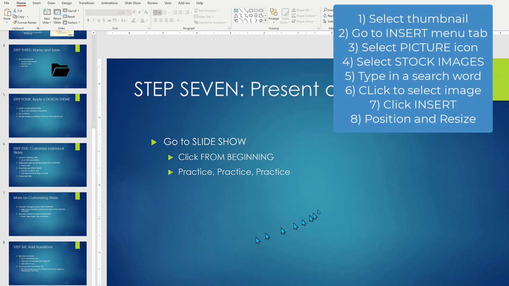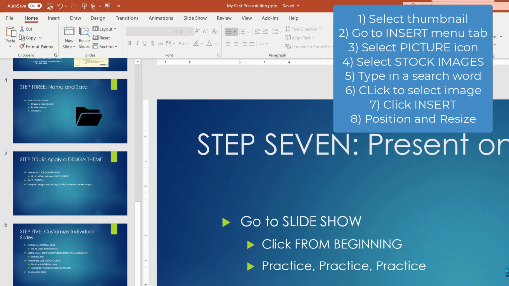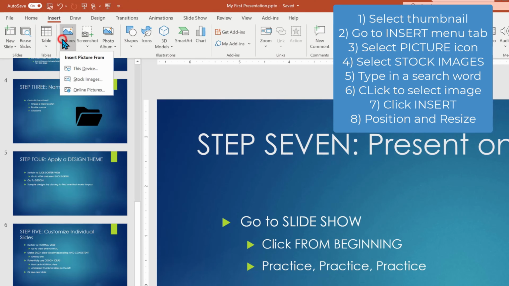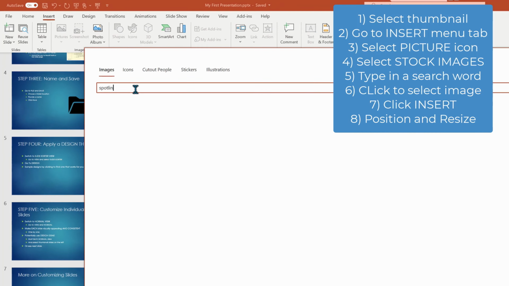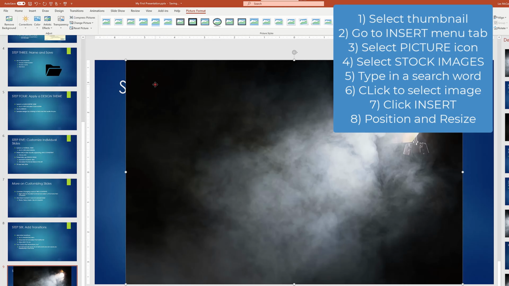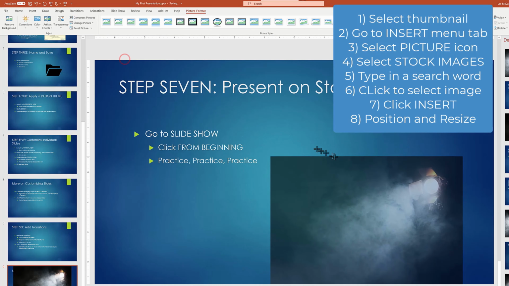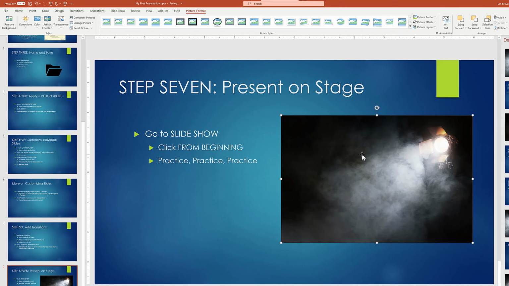And one last time, but with an alternate method, all done via the ribbon menu. I will go to the insert menu in the ribbon menu and then choose the picture action icon. From there, we'll go to stock images. I'll then search for an appropriate image to match the slide about presenting your PowerPoint presentation. I'll insert it, then resize it and position it to help drive home our slide topic.